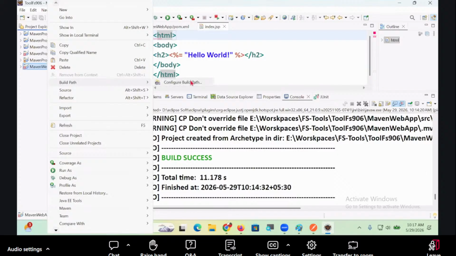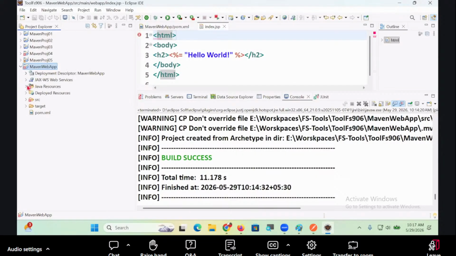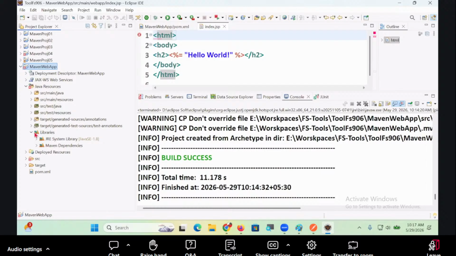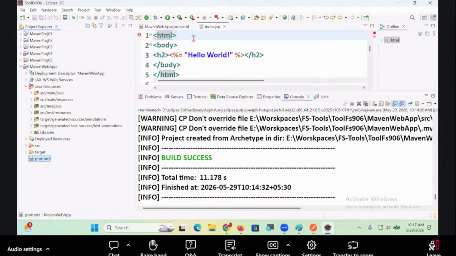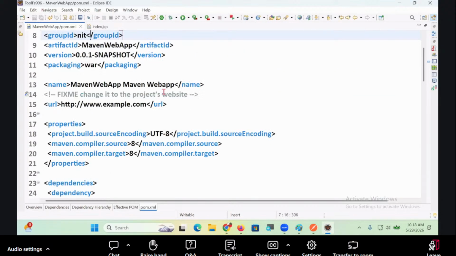Go to build path. All the things are given. Don't worry. Here, some checkboxes are not selected now, my dear. You select these checkboxes. Apply. Okay, so now some folders will come. Check it out, some folders have come now. It is showing Java version as 1.8. But nowadays, who is working with 1.8? No one. So it's better to change to the latest version, 21.